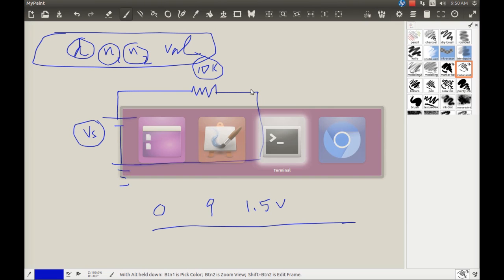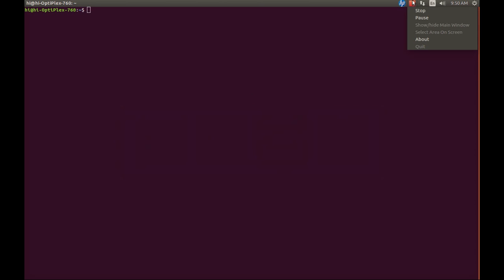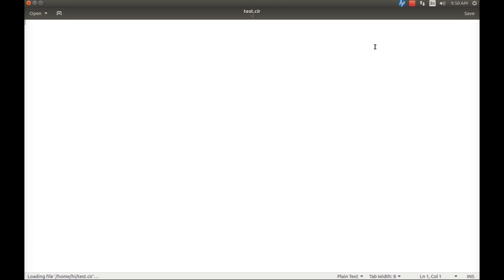I'll take you back to the terminal. You can open any normal text editor. In Ubuntu I like gedit, so I open it with sudo gedit test circuit, or some other name, but see that it ends with the extension .cir, which stands for circuit. And now you can give your password to open. This is a gedit file. You can see the name of the file here.